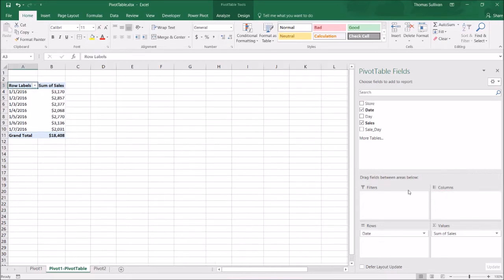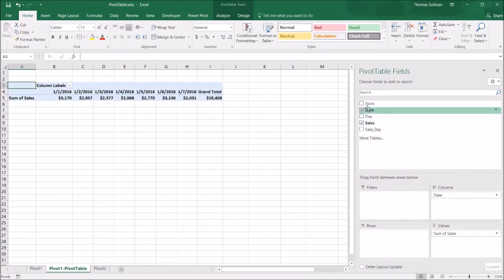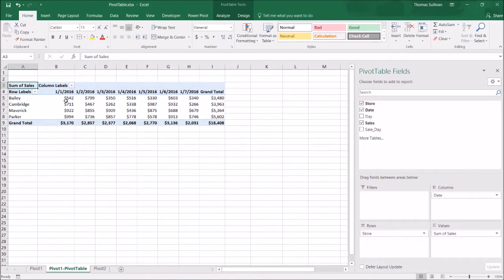Alright, we'll get rid of sales. We'll put date back into columns. And now what we can do is analyze per store. So one of the questions I asked in the beginning was, what store performs the best? What store has the highest sales? We'll put that in our rows. And now we can quickly see which stores are performing the best. For example, in this week span, our Parker store has sold $5,600 worth of goods, whereas our Bailey store has only sold $3,480. We can also look at this sliced and diced by day.